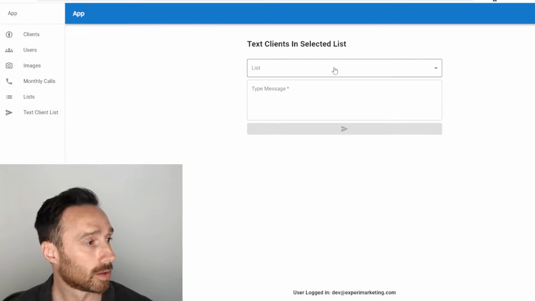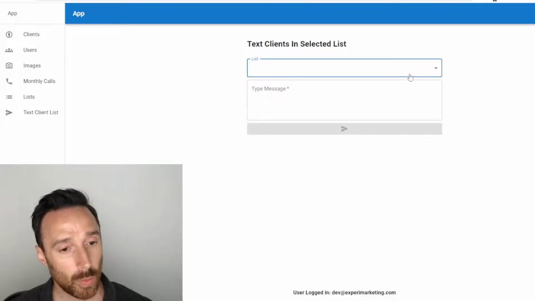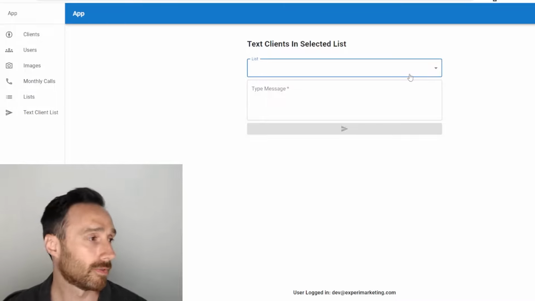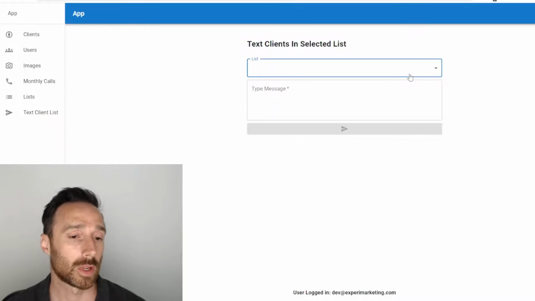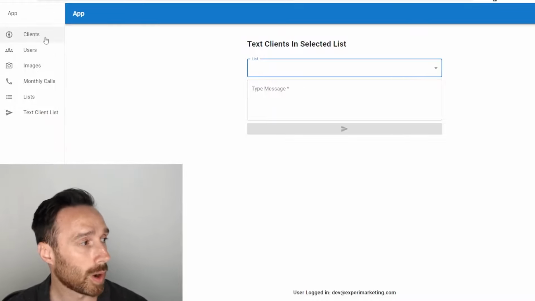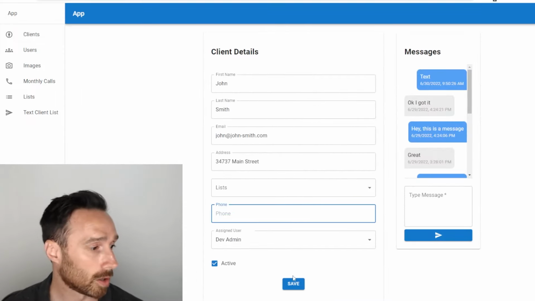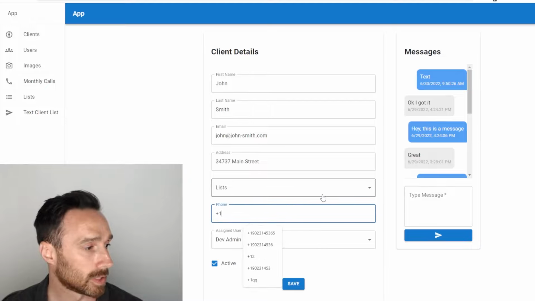Obviously, another setting we may want to make is that the phone number would be required. That's something we can turn on in the settings, to require the phone number, whereas right now this phone number is not required. So I can just remove it and save it.